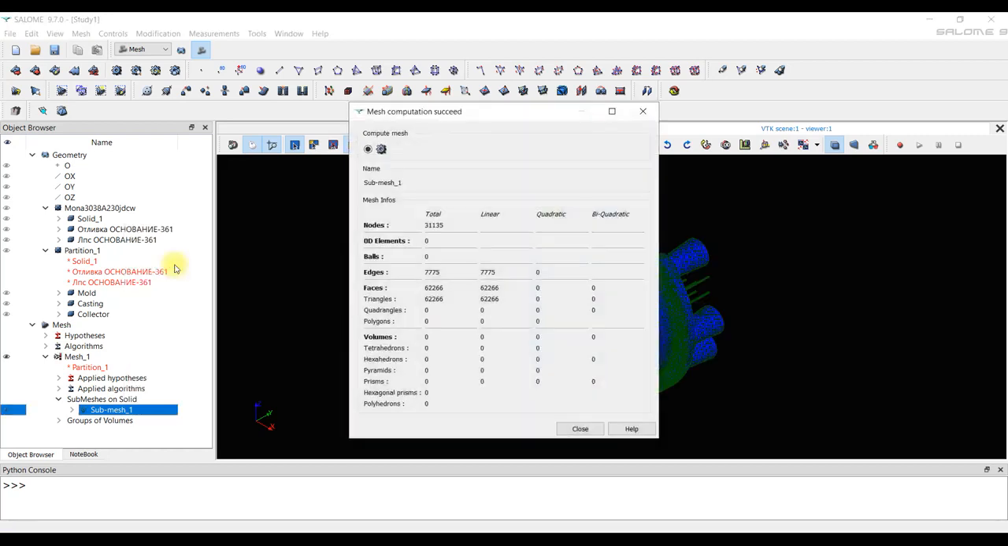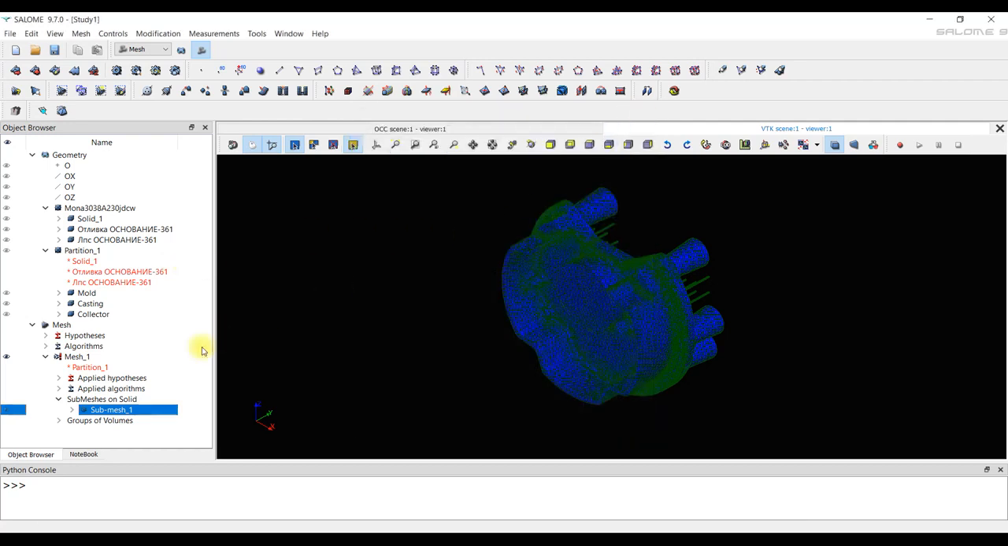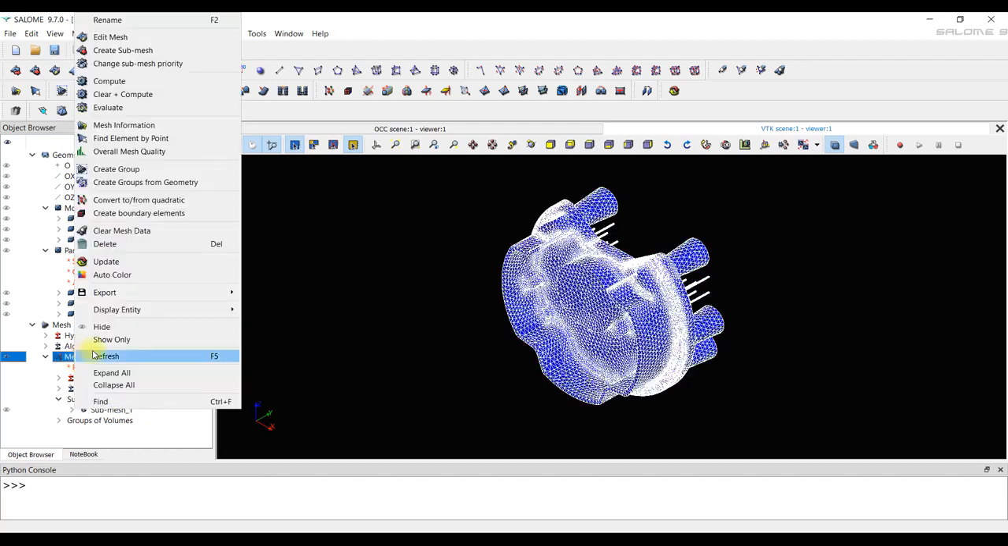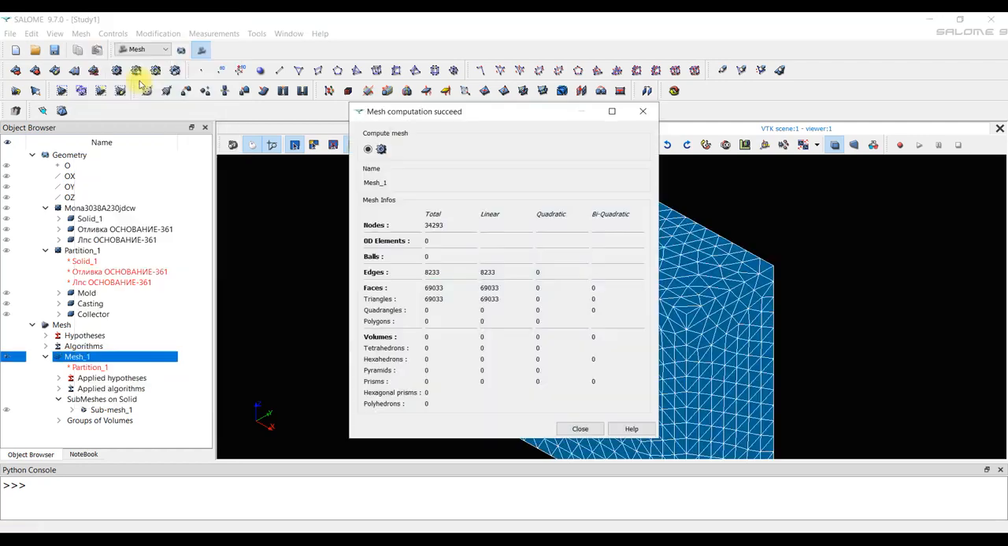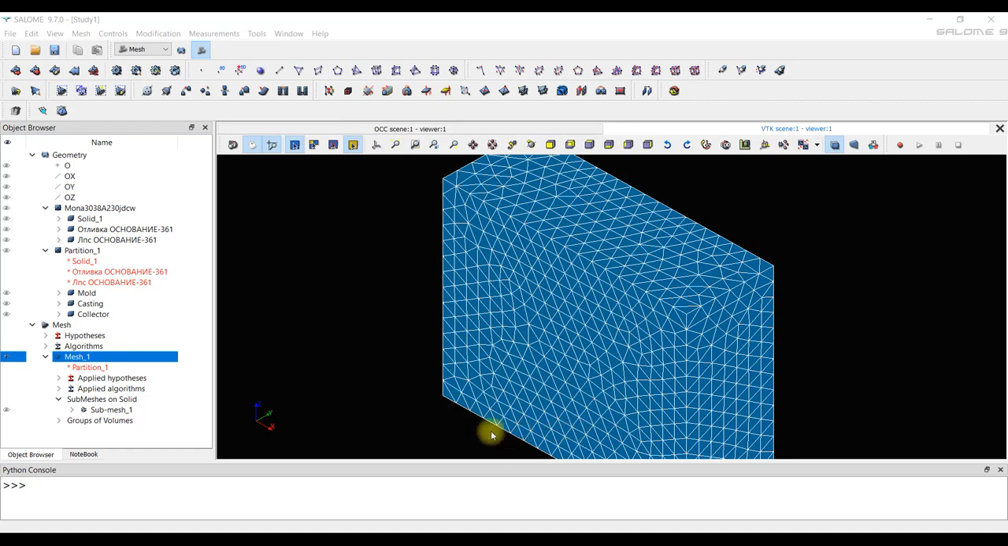The mesh is calculated and at the end a window pops up with data about the constructed mesh. Now we can calculate the entire mesh as a whole. We right-click on Mesh 1 and select the button Compute. The mesh is created. It's recommended to check the quality of the 2D mesh, but we will talk about this in the next video, because I don't want to load this video with information.